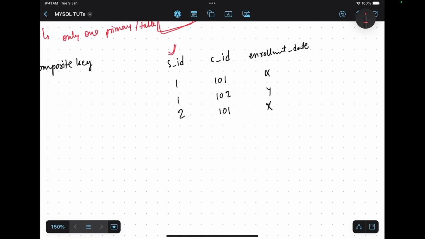No, because there are duplicate values. This can't be a primary key. This also cannot be a primary key because there are duplicates. This can also not be a primary key because it is getting duplicated, because one student can enroll in multiple courses.